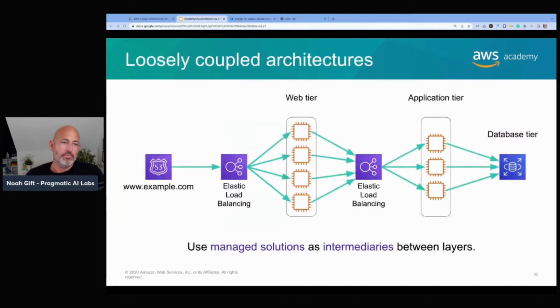Now, loosely coupled architecture is very different because there are intermediate components. This is, again, in reference to web frameworks that claim they're loosely coupled but are not. They're not loosely coupled because they're not actually designed into the cloud in an elastic manner.